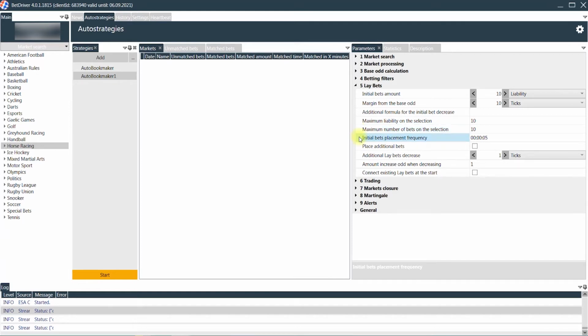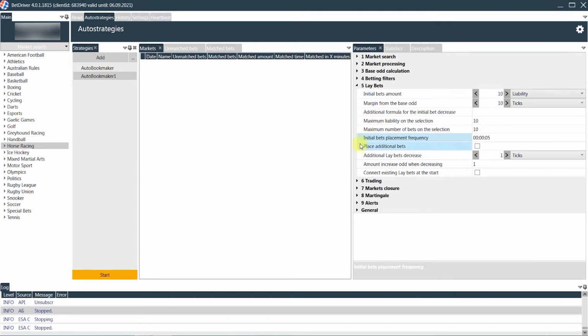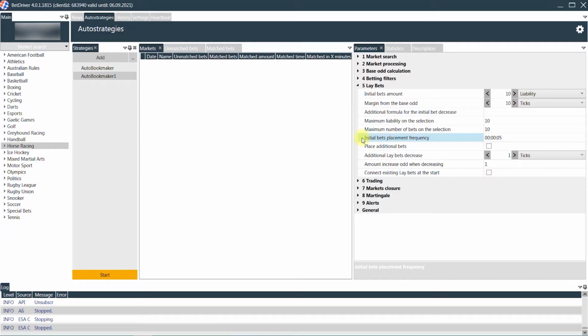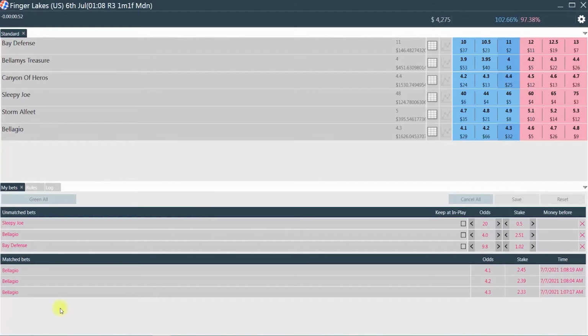Initial bets placement frequency. The frequency with which the program places initial lay bets if no additional lay bets are placed. No other initial bet is placed until the lay bet is accepted. If the initial bet is accepted and the additional bets are disabled, then the program will again place the initial lay bet according to the specified algorithm after a specified period of time. Place additional bets. If the checkbox is set, an additional lay bet will be made according to the decreasing algorithm after the initial lay bet acceptance.